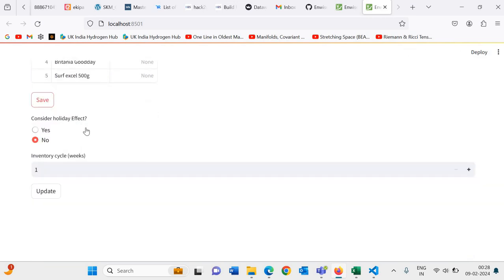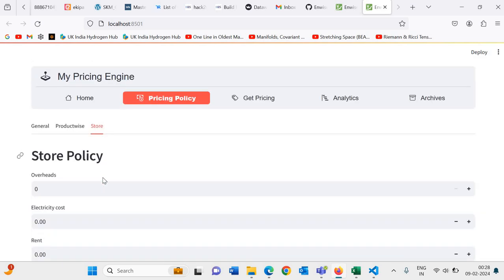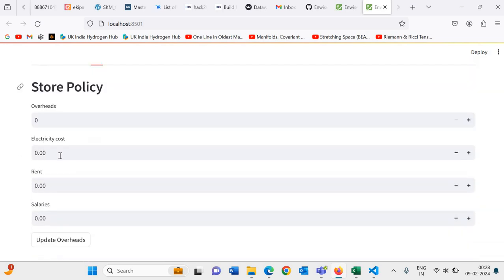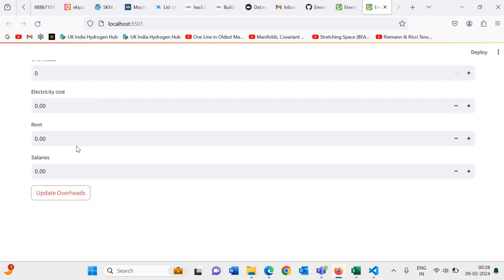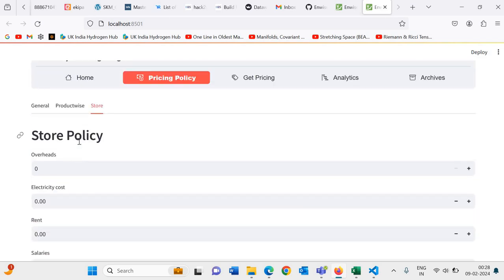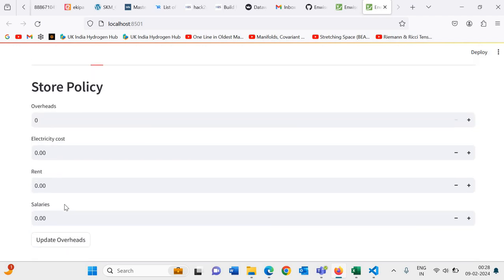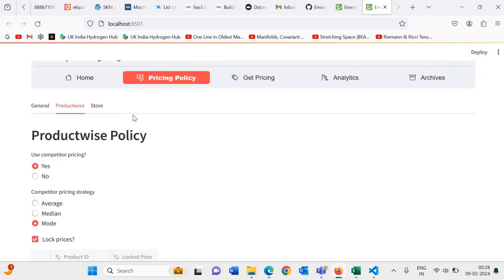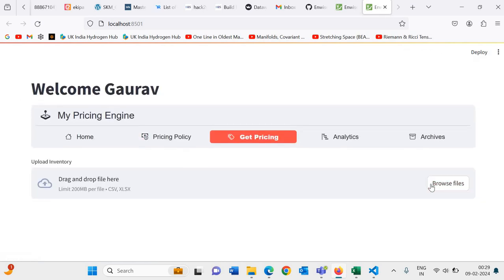The holiday effect is also configured in our price optimization protocol. Once updated, there are store related policies here. If there are overhead charges that the seller wants to cover in the pricing policy, then this can be entered here. For now we may ignore them. And then in the get pricing tab, the seller has to upload the current file, the product list, in order to get the recommended pricing for each product in the product list.